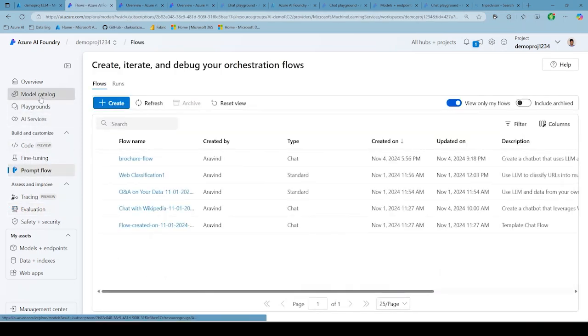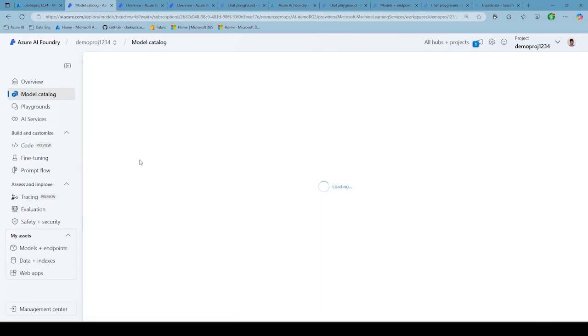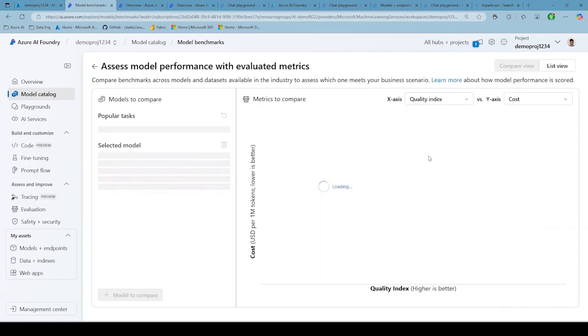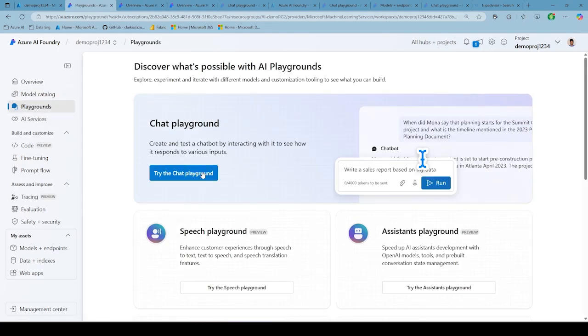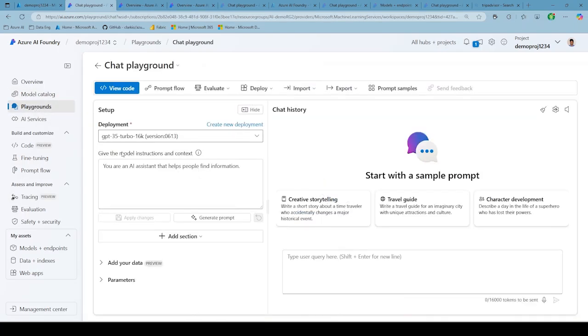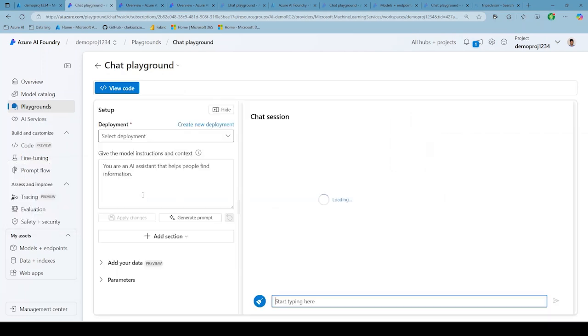So let's go back to the model catalog and let's focus on OpenAI and Microsoft models today. You can even take a look at some benchmarks to make sense of which model you want to choose. This allows you to make more informed choices. So let's go to the playground, and let's first check out a non-OpenAI model, a Phi 3.5 mini instruct Microsoft model.